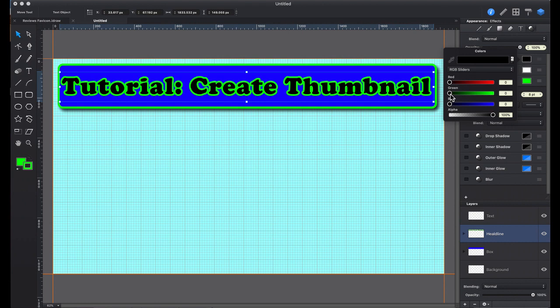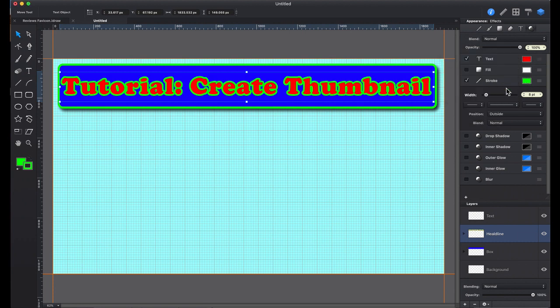You know what? Let's try this. Let's try making that a bright red. Now I'm going to go back here to the stroke, and I'm actually going to narrow that line down a little bit. It's just a little too much. I think that looks a little better. Alright, on to the next.